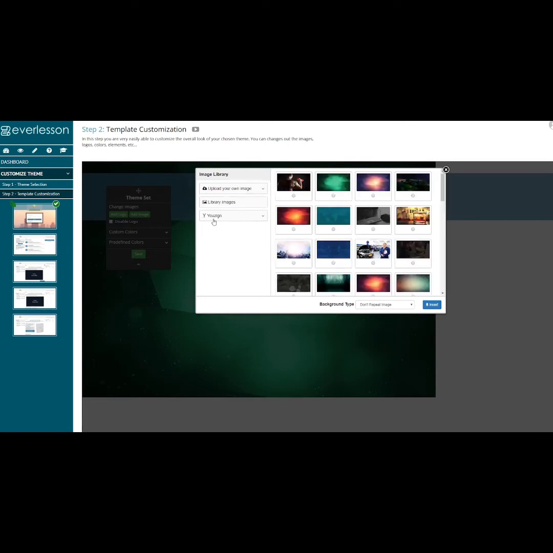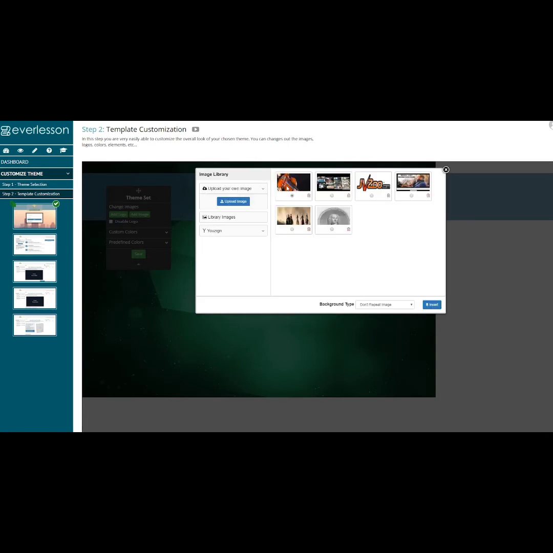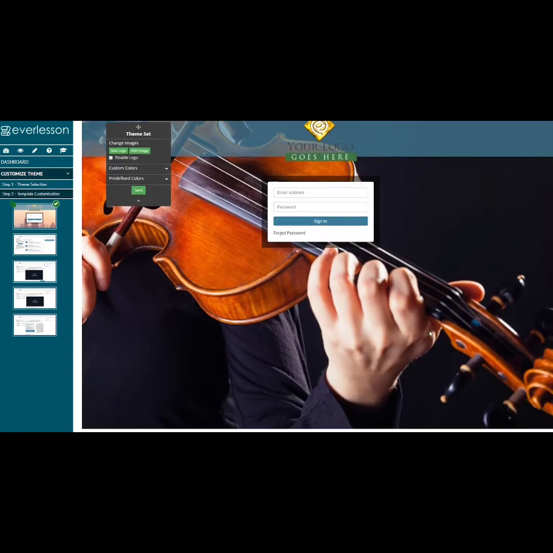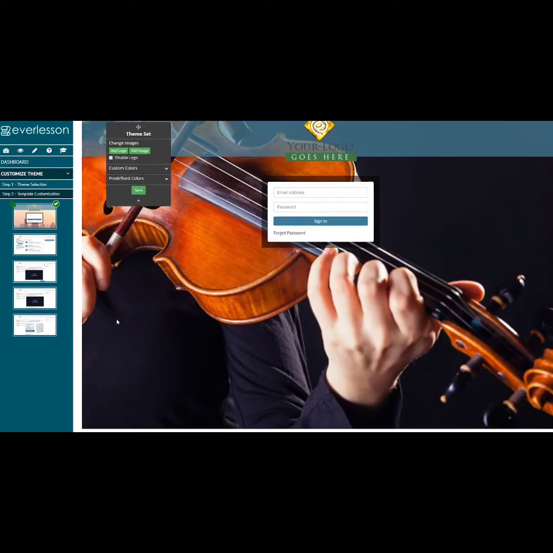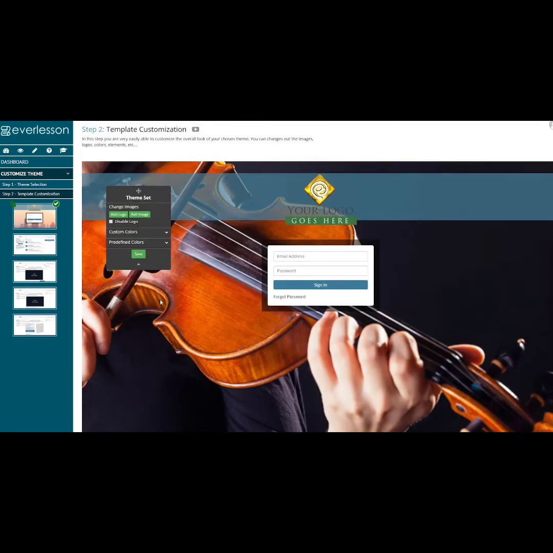And let's make sure I choose the correct... oh, you know what? I think I messed that up. Let's go over to background type, and this time we'll stretch. There we go, much better. So you can customize this to look however you want. We're going to go ahead and hit save here to save the look and feel of the theme.